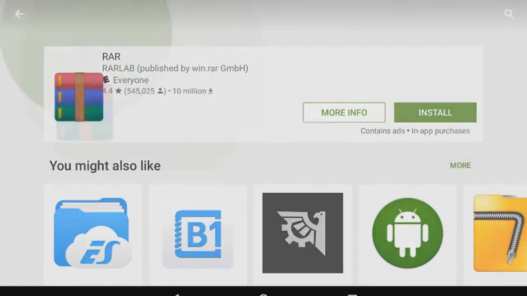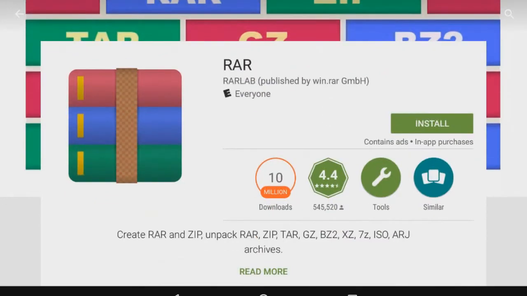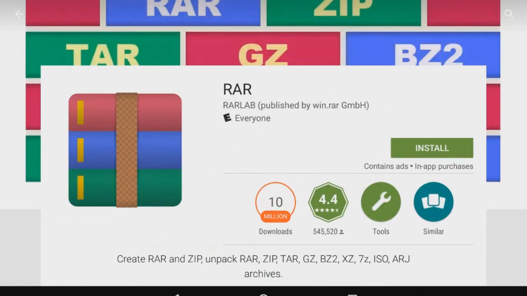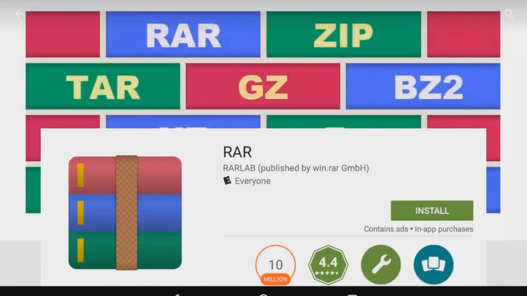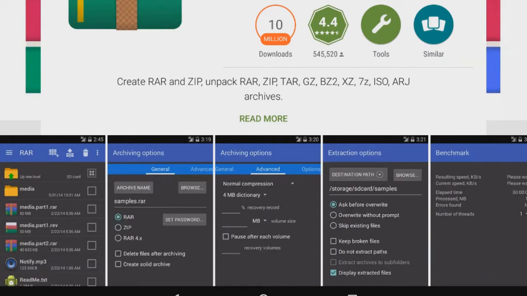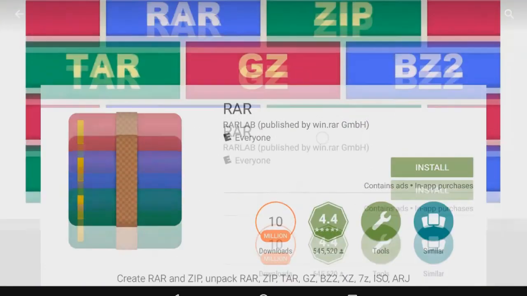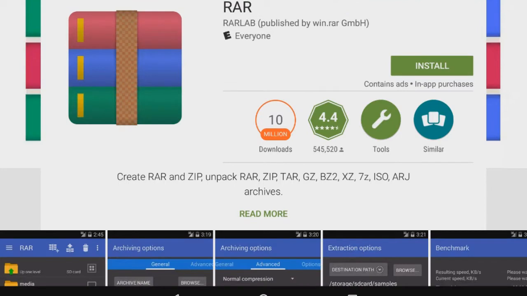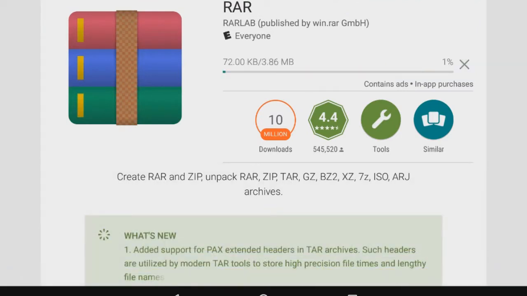So as you can see, this is the first app that comes in. It's called RAR. Now RAR is a type of archive, or let's say a compression form. That's the easiest way. So you want to download this. So click on install and wait for it to finish.